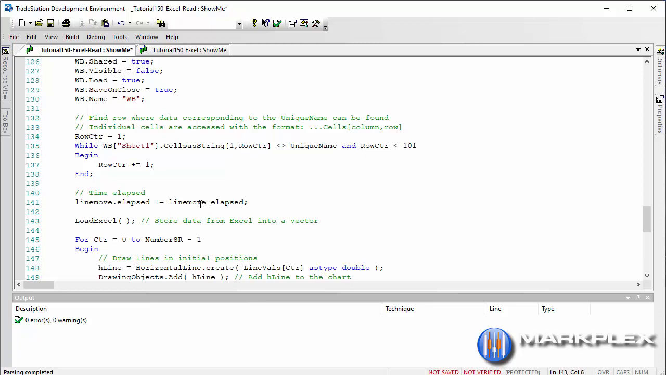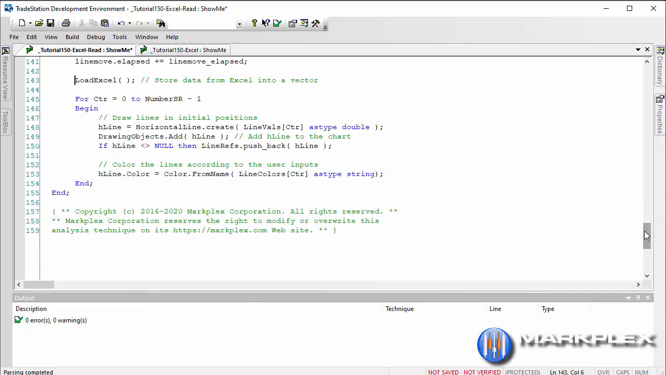Load Excel is referring to a method, which we will look at in a moment. And what that method does is, for the particular row, it will load the information for the unique name into a vector, and that's the line vowels vector. And then having got the levels where we need the lines, we can draw them for the first time. And we do that in a loop.